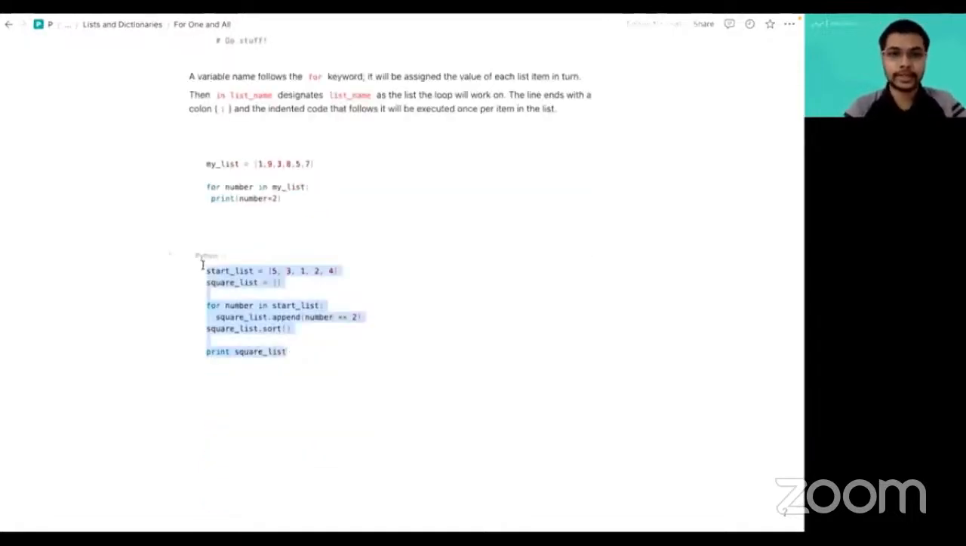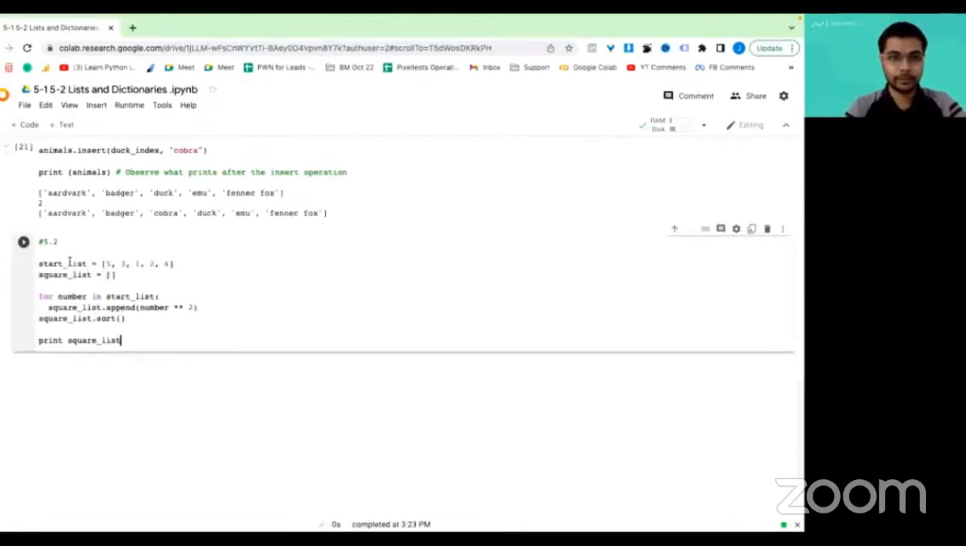So let us directly get into the for loop here. Now here we have created a list which is start_list, and it's a list of integers. It has 5 integers. Now we have defined an empty list with the square brackets. Now what we are trying to do is use something called a for loop, which we'll learn more about going forward.